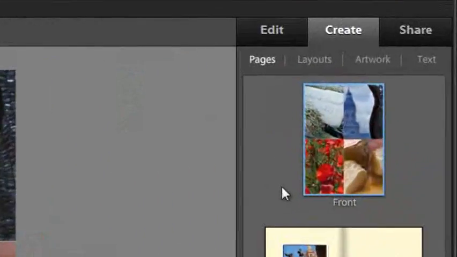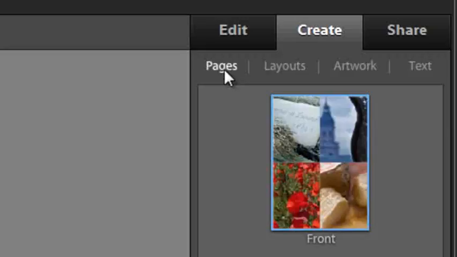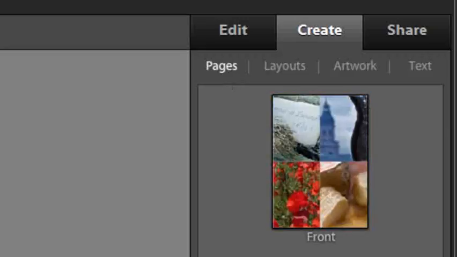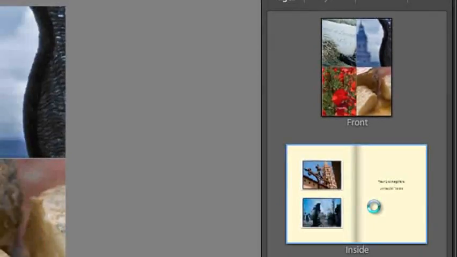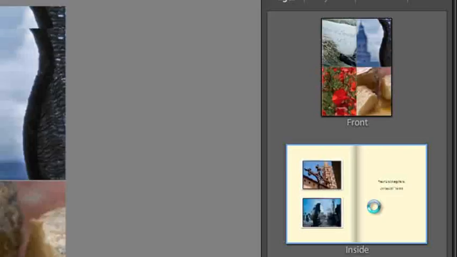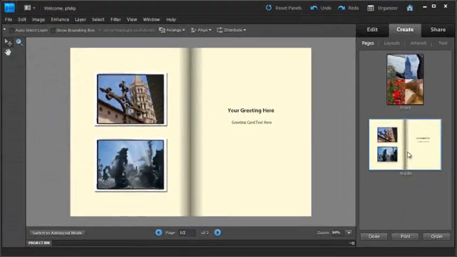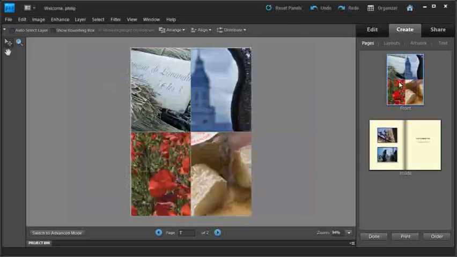See over on the right hand side we have a pages option which enables us to see the pages on the inside of the card itself. If we select the inside thumbnail that you can see here, you'll see a preview of the pages in the main workspace. If we select front, you will see the front of the card in the workspace as well.